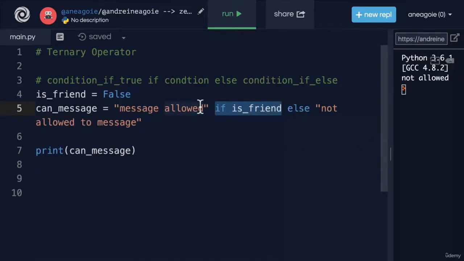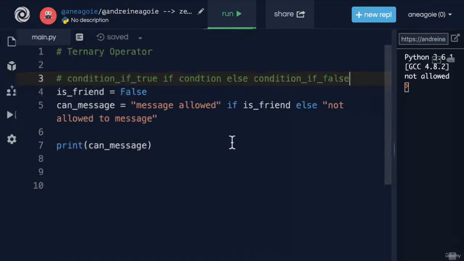I know the ordering here can be a little bit confusing, so you might have to look at it a couple of times, and you do need to use it a few times to really remember it, but this is the general rule. Condition if true, if condition, else condition if false. Can't spell. All right, a nice shorthand way to do something when a condition evaluates to true or false. All right, I'll see you in the next video.